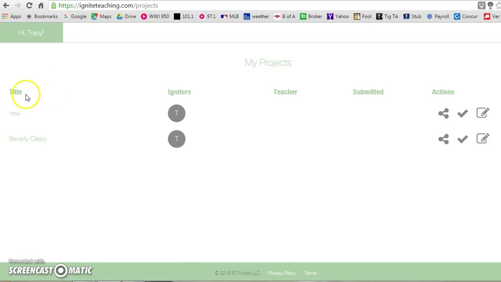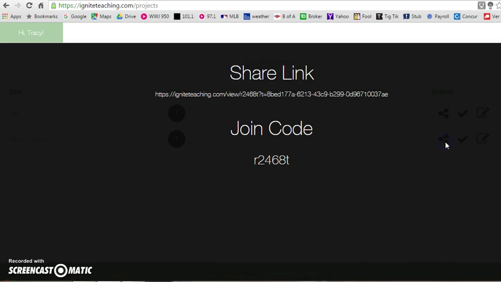And here you can see whatever you're working on. The title of the project will appear. Who the igniters or team members are that you're collaborating with will show here. I'm the only one right now. Who your teacher is, when your project was submitted, and then you have specific actions. If I click on the share button, this just gives a share link that I can share with, say, my teacher, for instance. Whoever I want to be able to view my project but not work on my project, that's who would get this share link. Or a join code. And this join code, if I sent it to other classmates, they would be allowed to collaborate on the project with me.